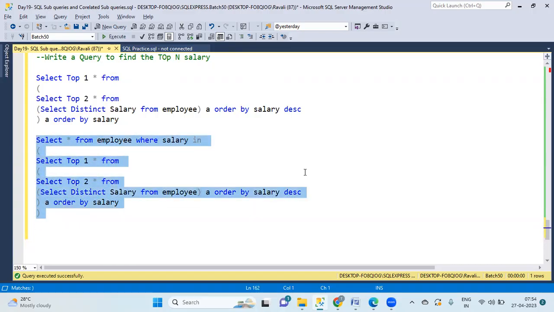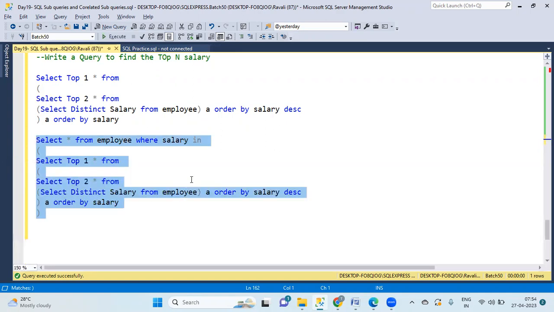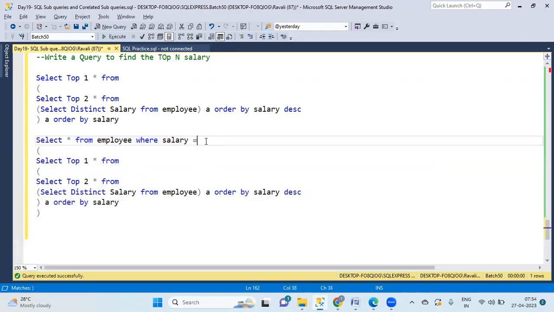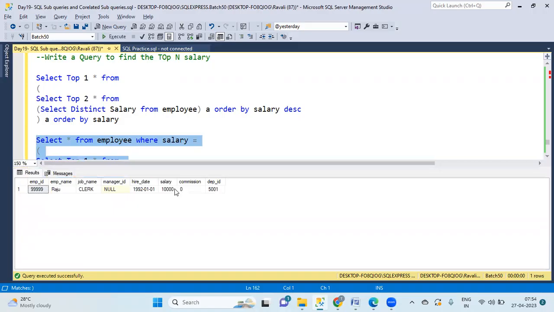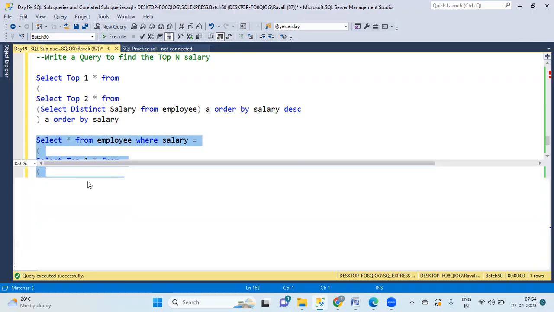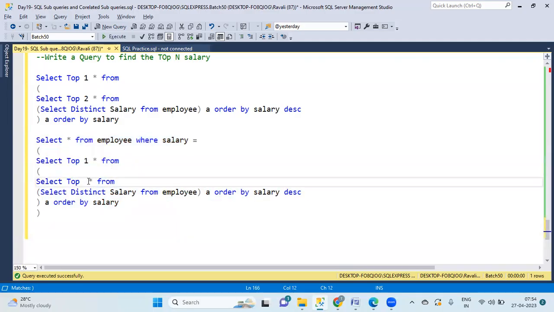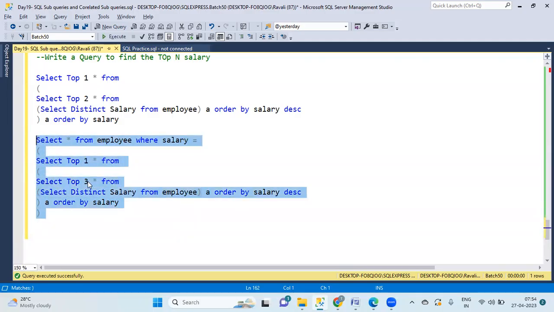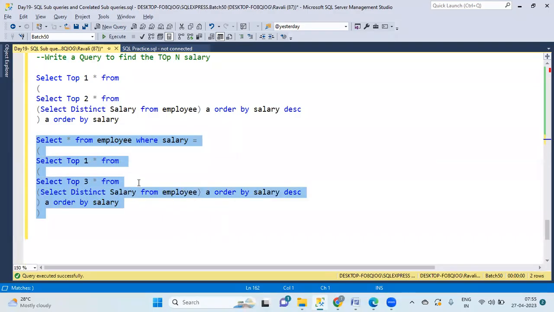Now see, the second highest salary is 6,000. You can even use equals to. Here, if you keep top 1, 10,000 is the highest salary. Top 2, 6,000 is the second highest salary. Top 3, see, there are 2 employees receiving the salary. Under top 3, 2 employees are coming.